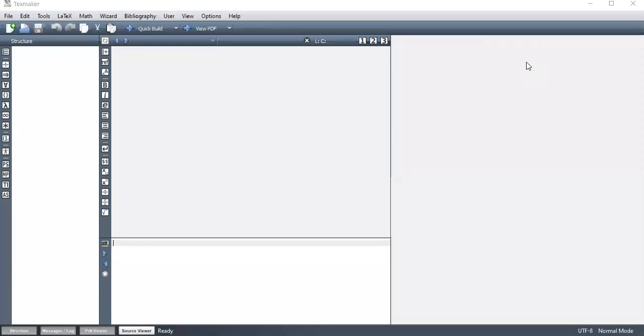Hello everyone. Today I want us to talk about floats. So we have two types of floats. One of them is figures and the other one is tables. So let's start with tables.